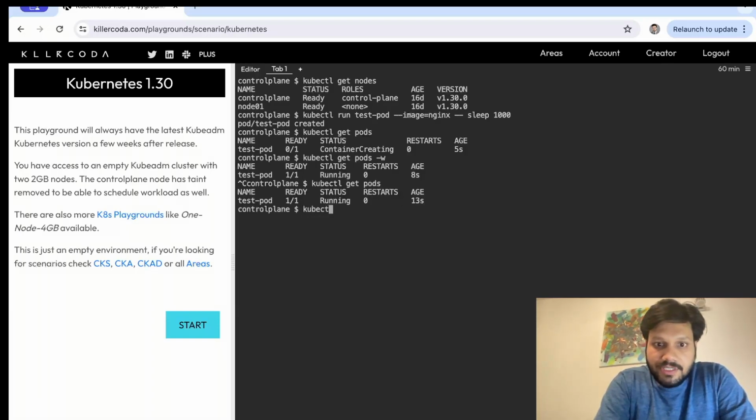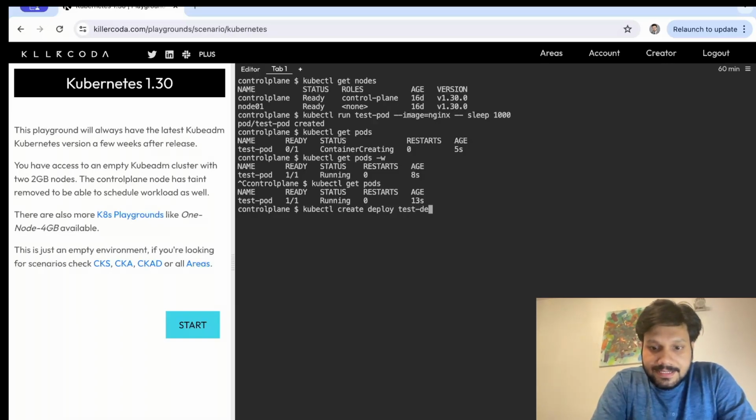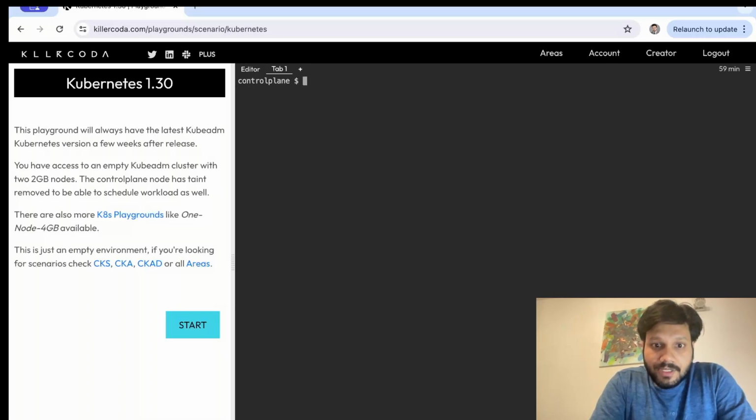If you want to create a deployment, you can do that as well. kubectl create deploy, and the name of the deployment is test deploy, and the image would be nginx for now, let it be nginx only. And as you know, in a deployment we have to pass the replicas, let it be one replica. As we can see here, our deployment is also created, so we are good on this part.